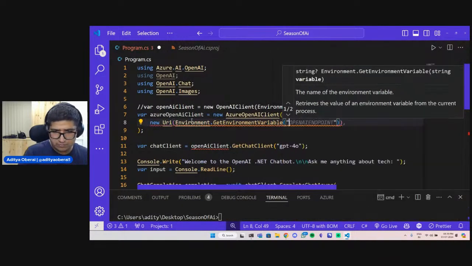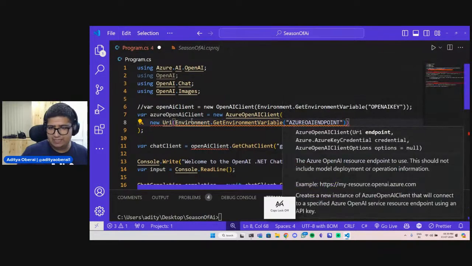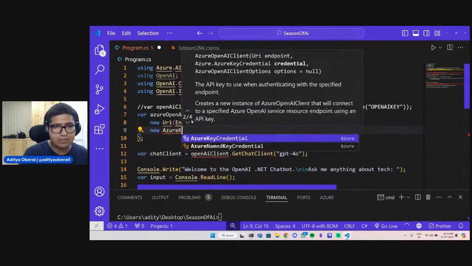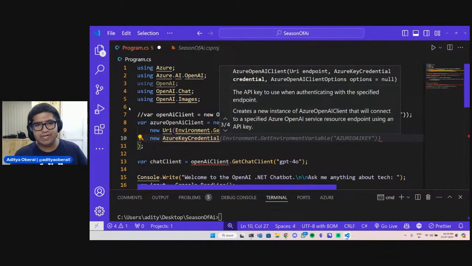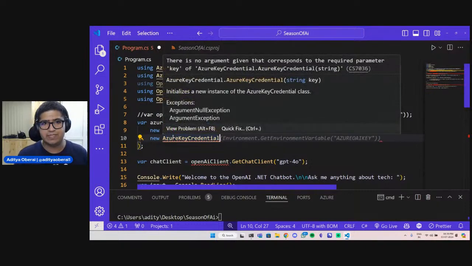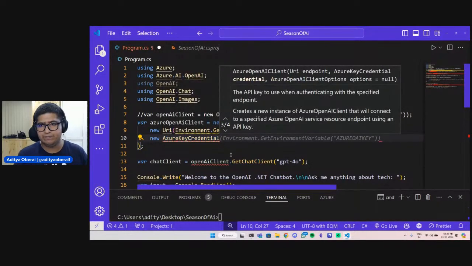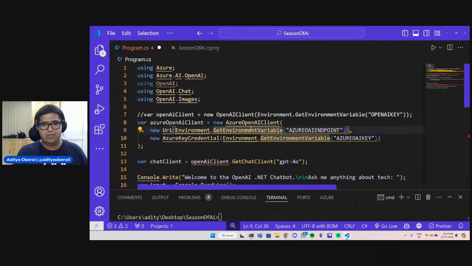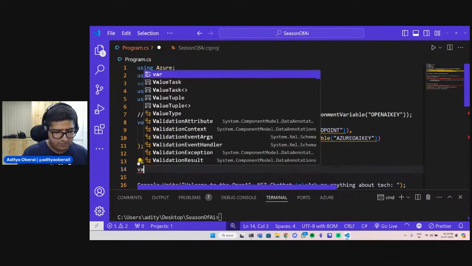What we called that was Azure OAI endpoint. And then of course we need to add a new key credential. The type for that is Azure key credential. That is something to keep in mind. And within that, we'll use the Azure OAI key. So with that, of course, we have our Azure OpenAI client. We'll comment this out as well for now.